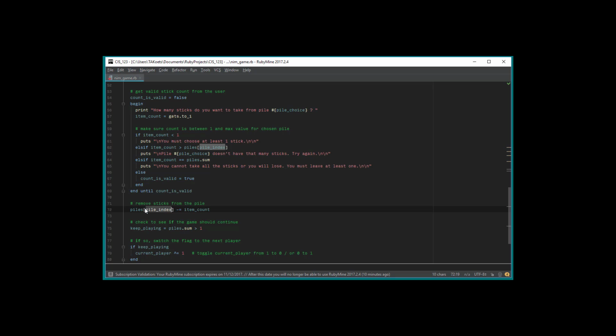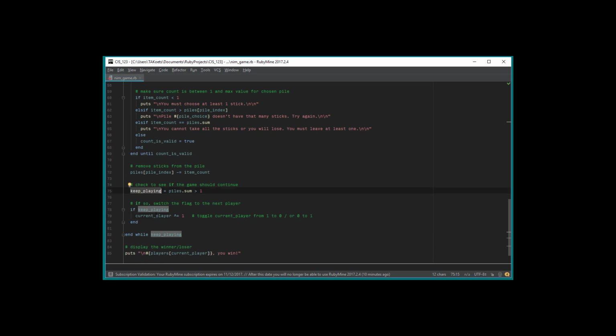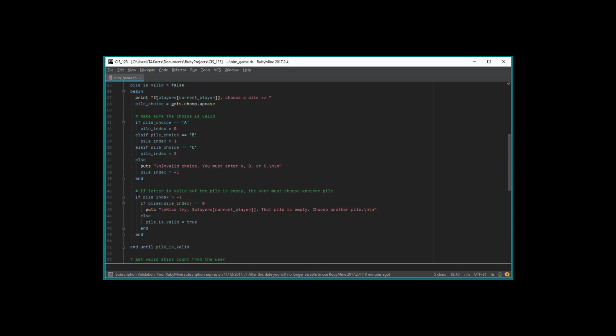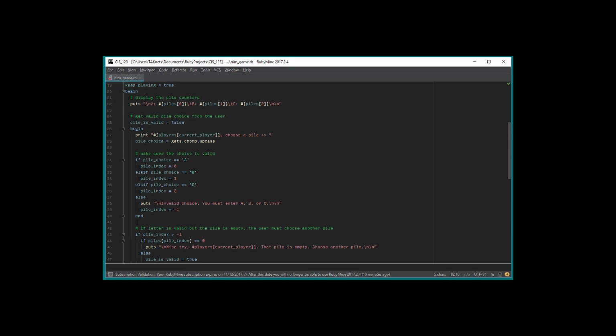So then I go to the array of piles, index the appropriate pile, take out the number of sticks from it, check to see if the total number of piles is greater than 1, and if it is, I keep playing. If I keep playing, I switch the player from player 1 to player 2 or backwards the other way, and then this loop picks me back up, and the whole process starts again, and the next player takes their turn.